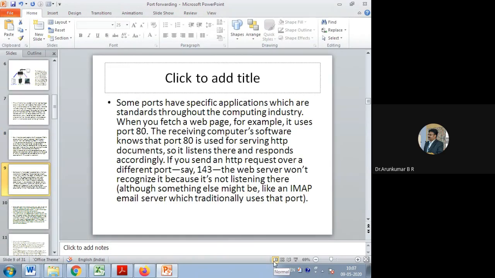Some ports have specific applications which are standard through the computing industry. You know that when you fetch a web page, for example, it uses port 80. The receiving computer software knows that port 80 is used for serving HTTP documents. So it listens there and responds accordingly.